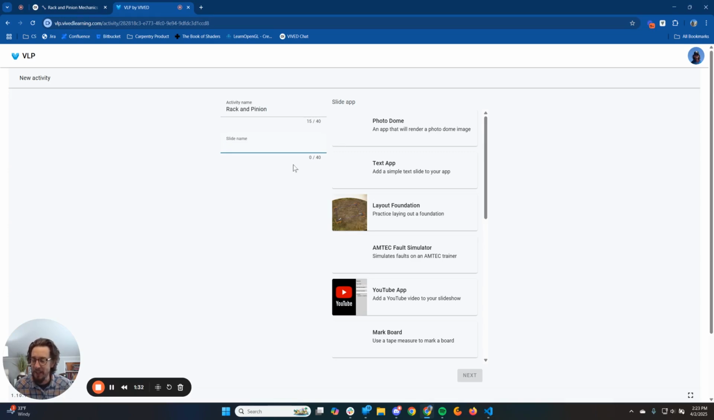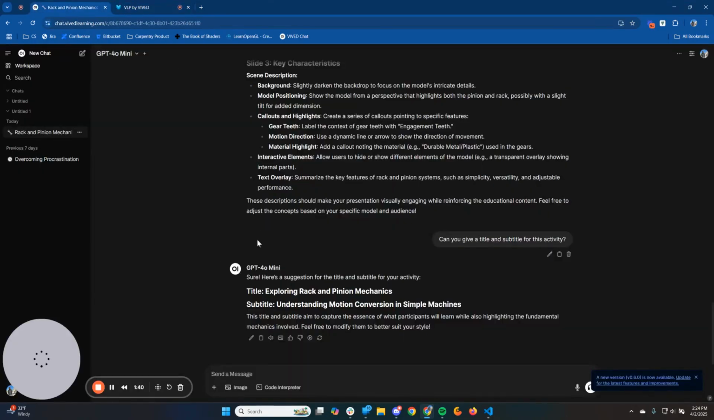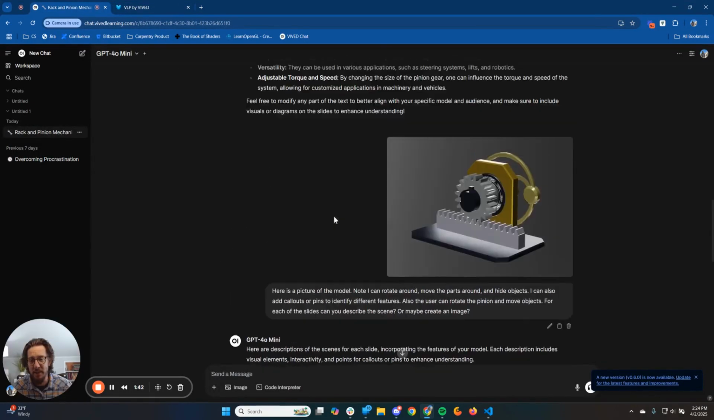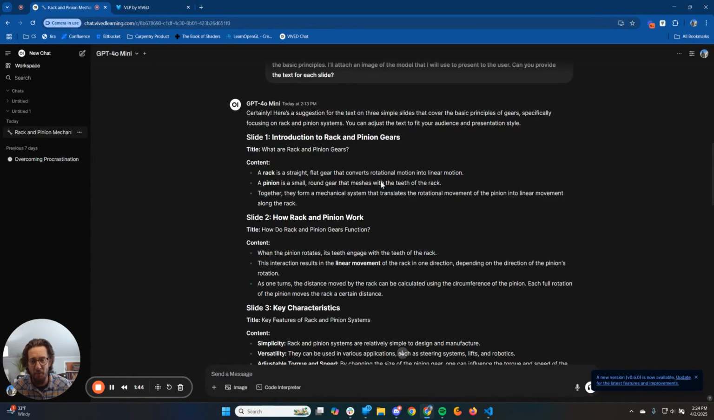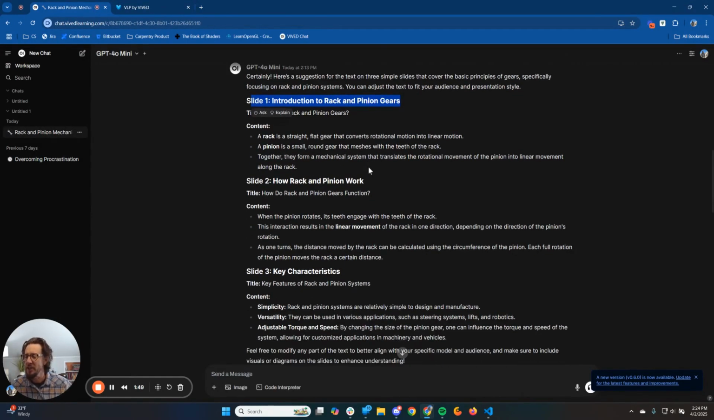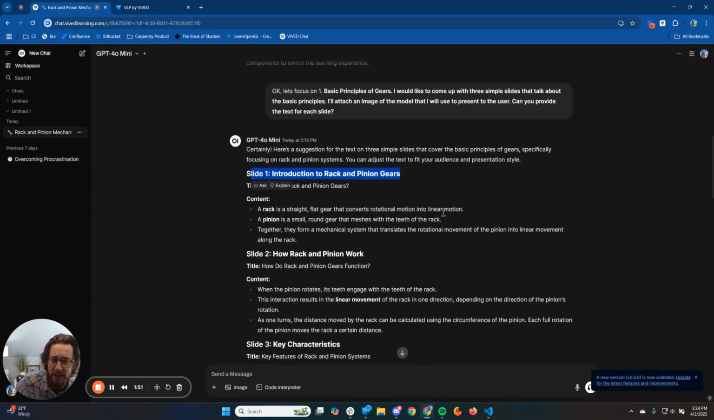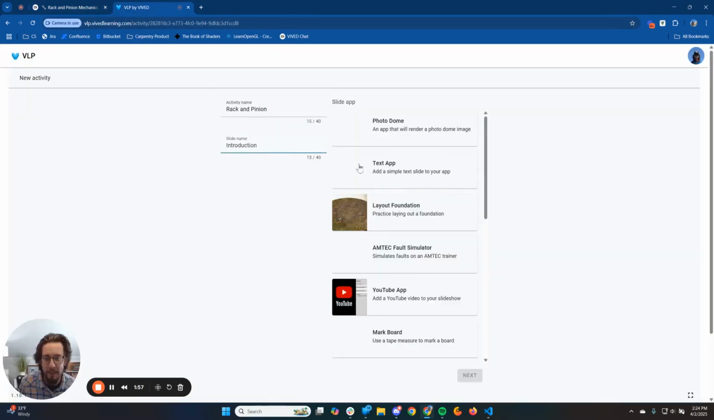Let's just get the first slide. I've actually got a little bit of planning, and I asked GPT to help me come up with a quick little slideshow. Three slides is what we're coming up with about the rack and pinion. So we're going to call this first slide introductions. Let me grab that. We're going to put that right here.